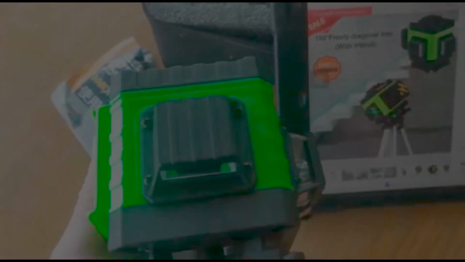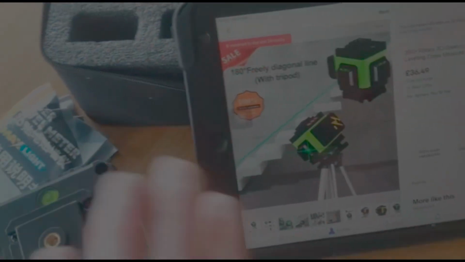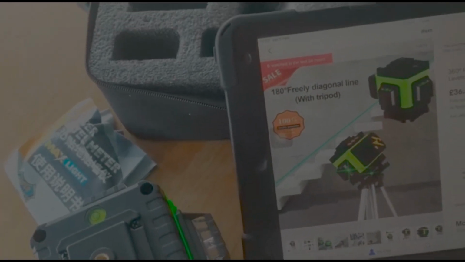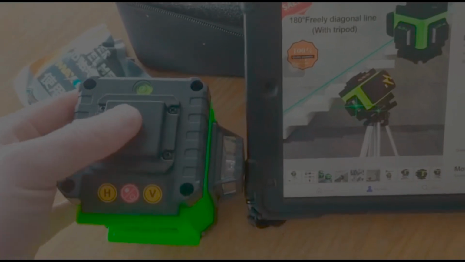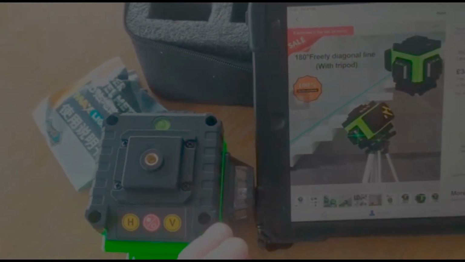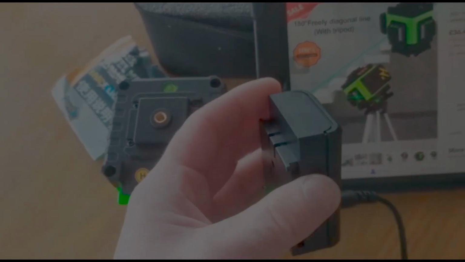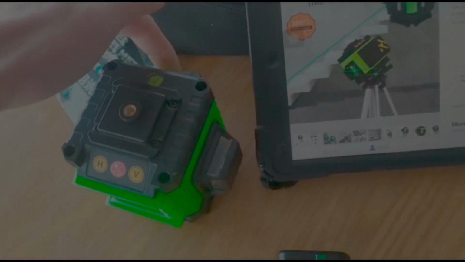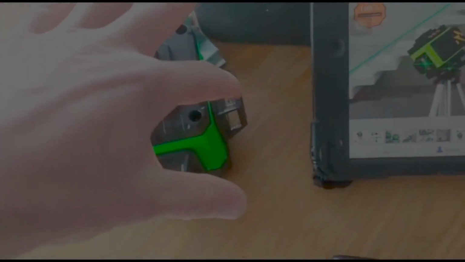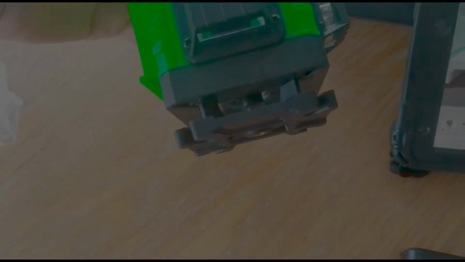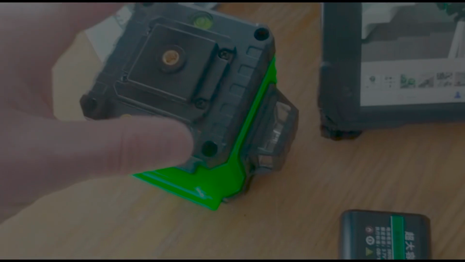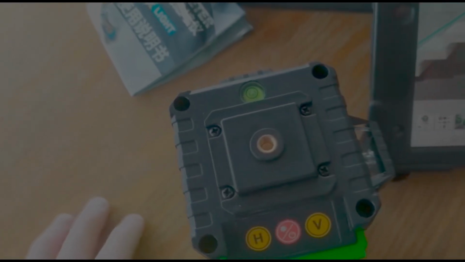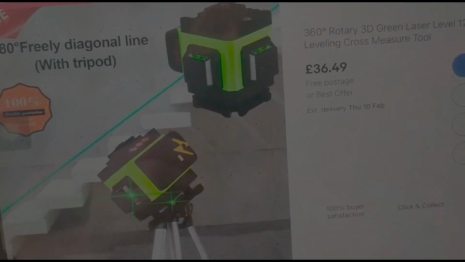This is it. My prerequisites for buying one of these is I wanted a green laser, because green's the way forward, apparently, according to all the people on gas chat and check tool talk and all this sort of stuff. The other thing, I wanted it rechargeable. I didn't want to be throwing AA batteries in it every 10 seconds. And I wanted it to have the cross. So I've got one laser there, one laser here, and one laser beneath. And that's what I was looking for. And self-leveling. I didn't want to have to deal with that. I wanted it straightforward. And the cheapest one I found was £36.49.